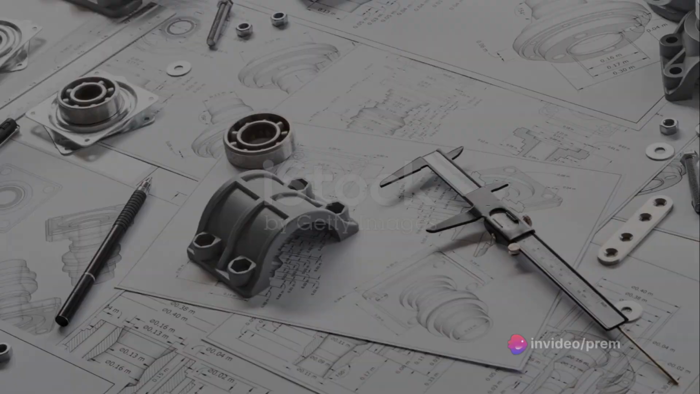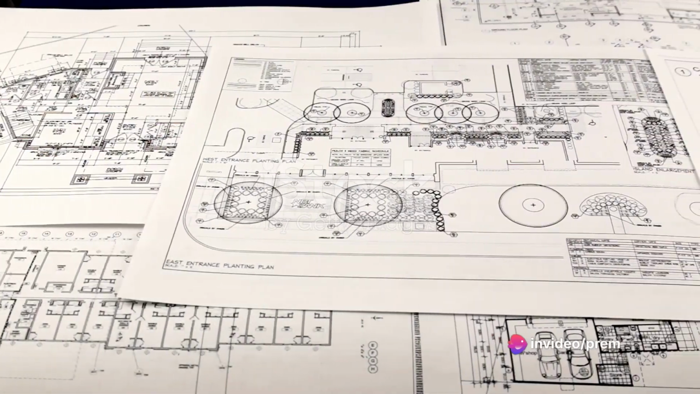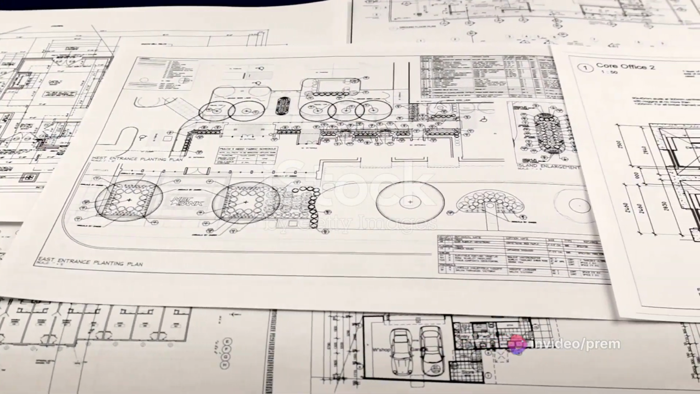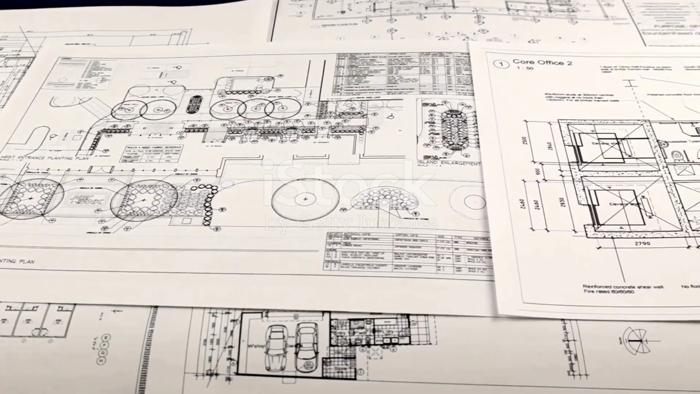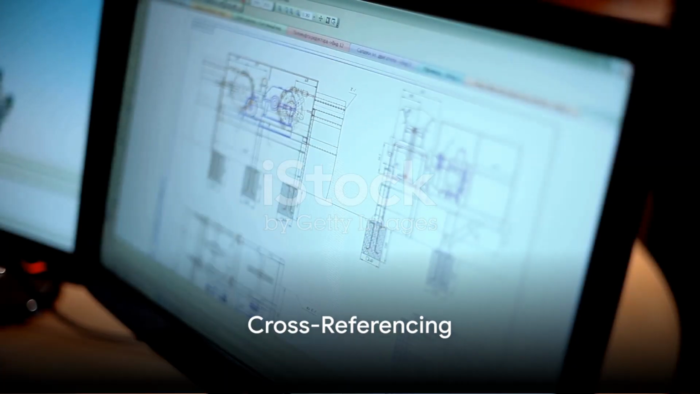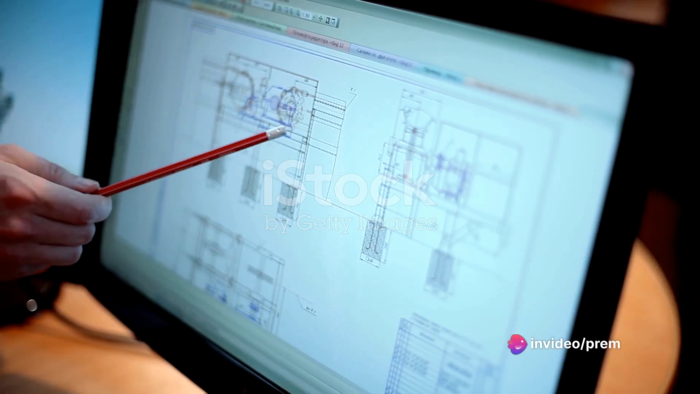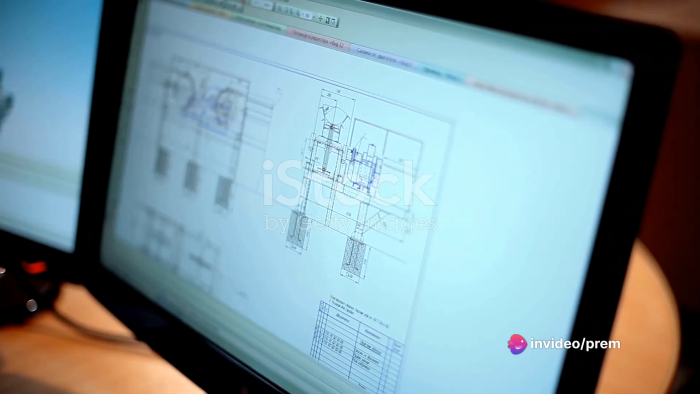Step 8 involves understanding assembly drawings. Exploded views illustrate how components fit together, and the bill of materials lists all parts and materials needed for assembly. Cross-referencing forms the 9th step. Large assemblies may have sub-assemblies with separate drawings, so it's important to refer to other drawings as well.